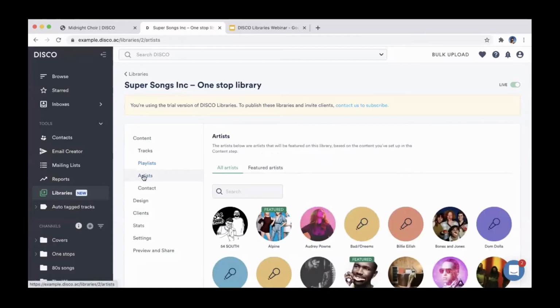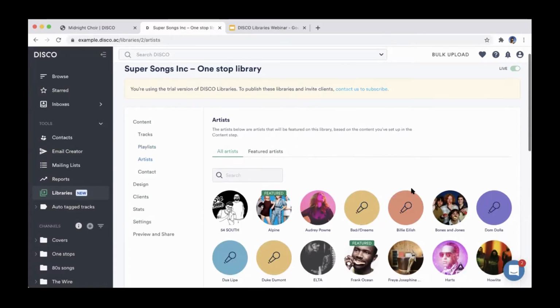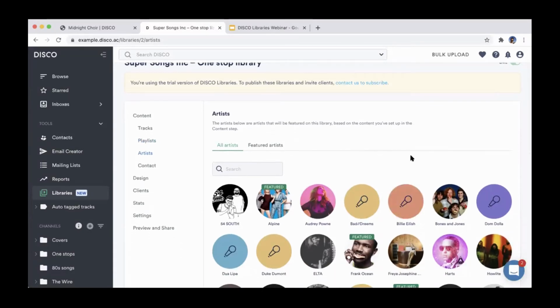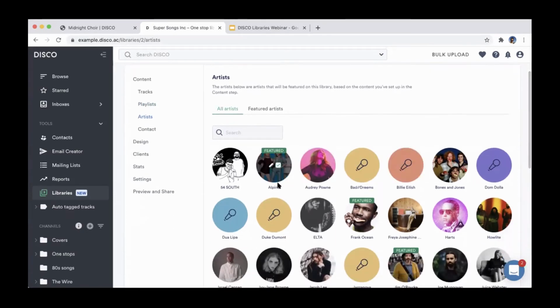Then let's look at artists. As I said, as soon as we start adding tracks, it creates a unique artist profile for every unique piece of artist metadata. So if something was spelt wrong, like if there was Alpine and then there was Alpine with a space after the E, you'd actually see two Alpine profiles appear here. And that's annoying. So just make sure you don't have random spaces after any of your metadata.